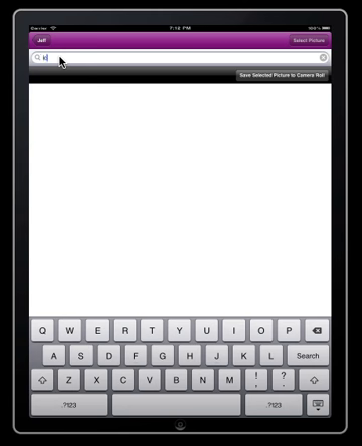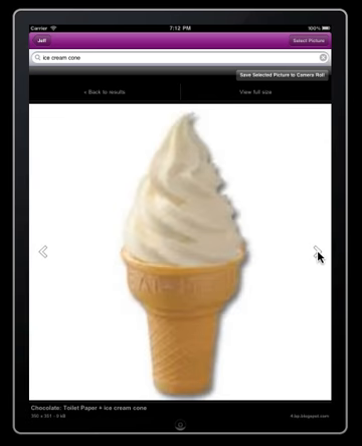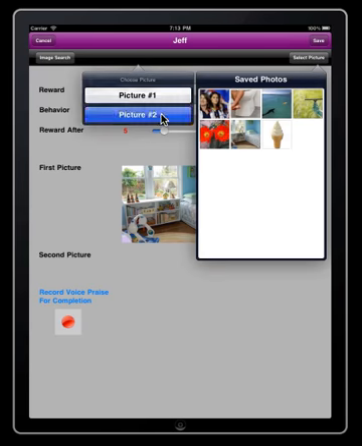Now let's find some ice cream. Again, we flick until we find the picture that we're looking for, and we save it to our camera roll. This will be our second picture.